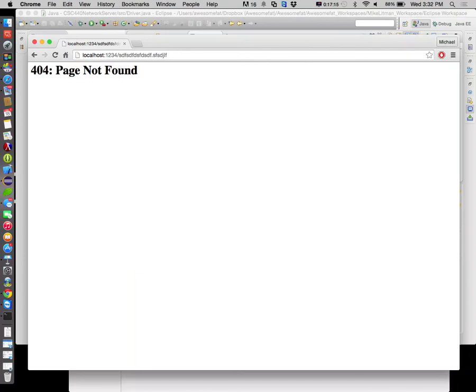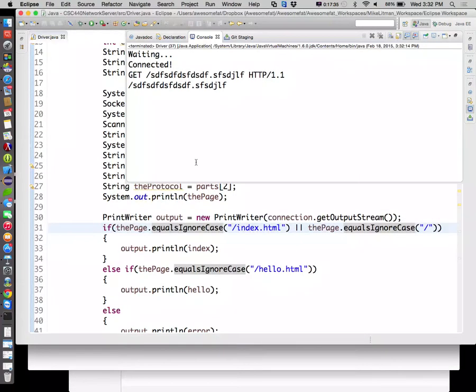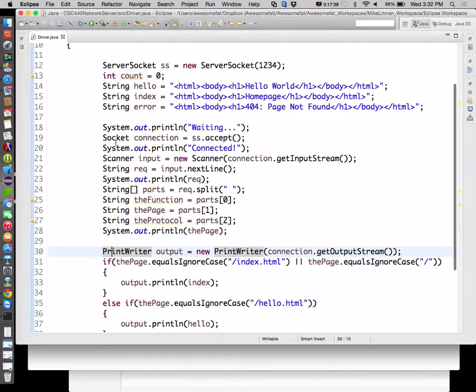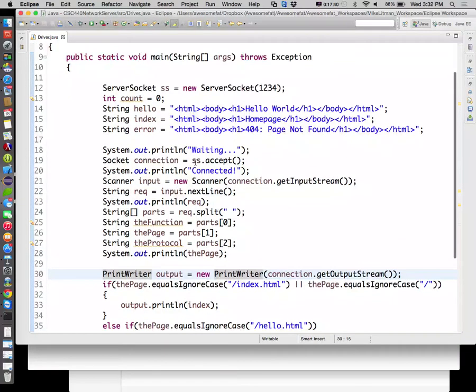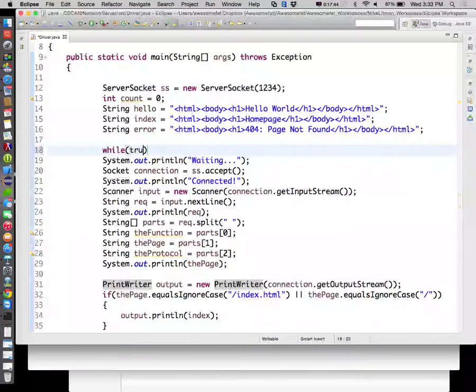But realistically, this web server doesn't do what it needs to do as far as a full-fledged web server goes, because we're only able to handle one request, not even at a time. We're only able to handle one request, period. Then the server shuts down. So we'd like to have this server continue to respond to requests. So we can go back to what we had before, where we threw all this inside of an infinite while loop.